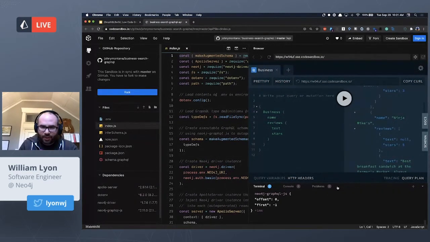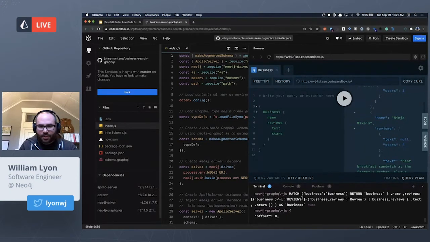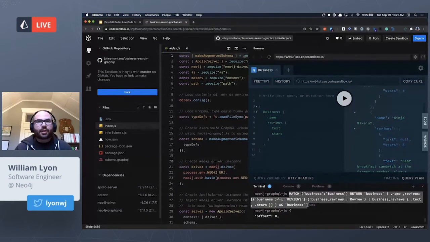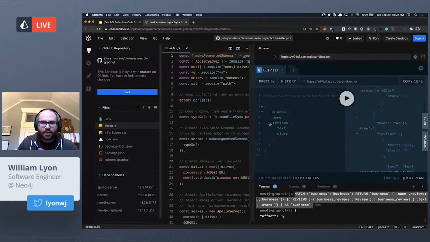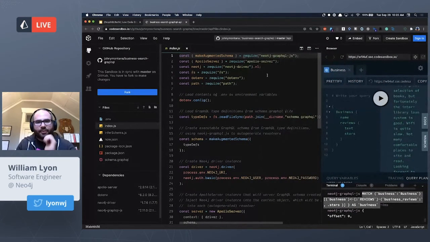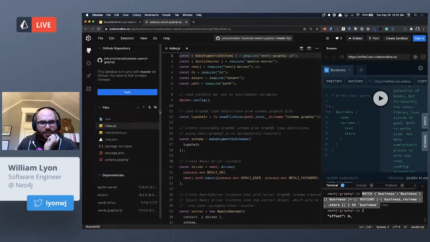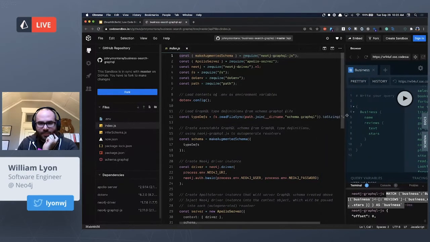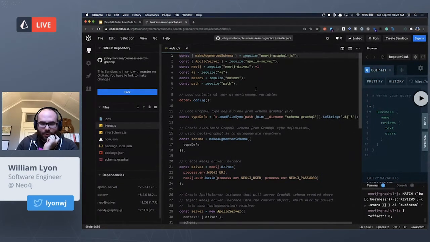What's interesting though, if we look here in the console, we can see that we're logging the generated Cypher query. So this is our GraphQL request. Here's the Cypher query that was generated from that using the Neo4j GraphQL JS library. And if we look at the code for this, let me try to make a little bit of space here and zoom in a little bit.